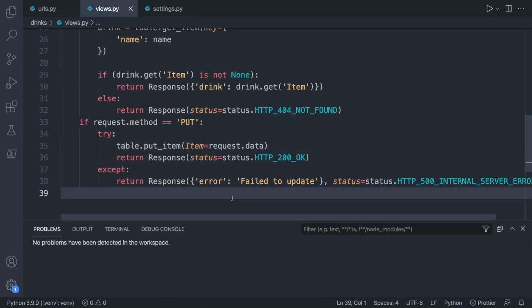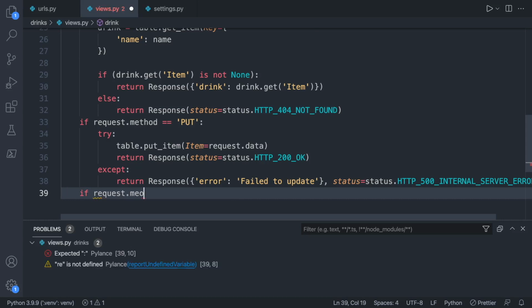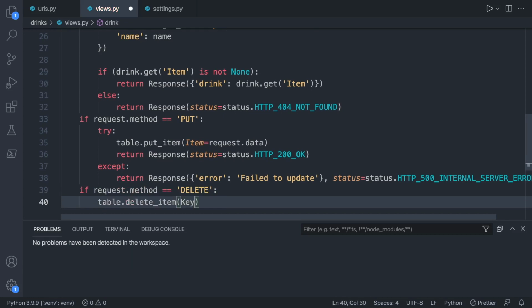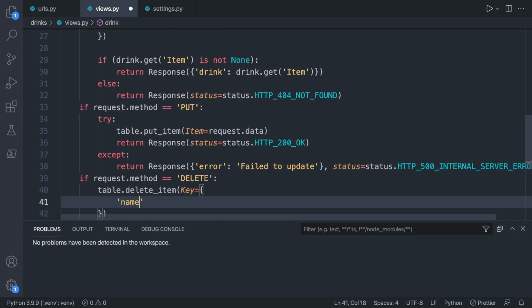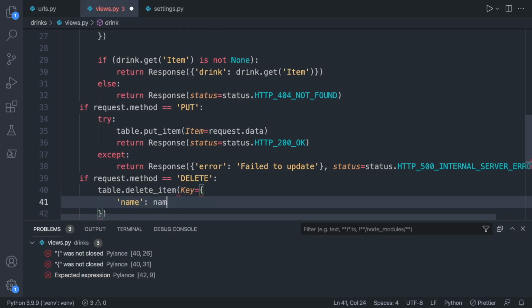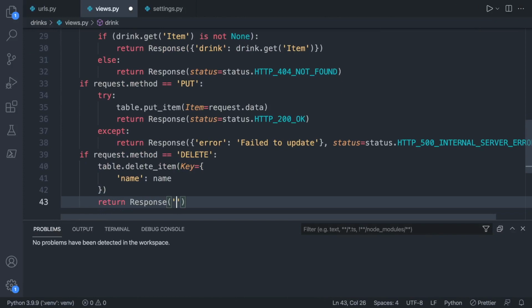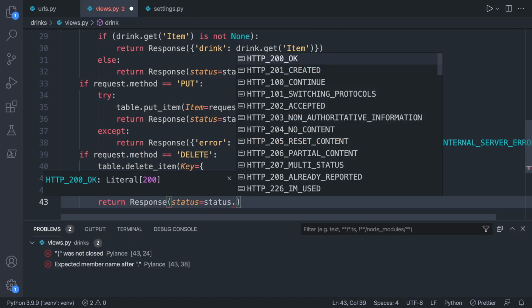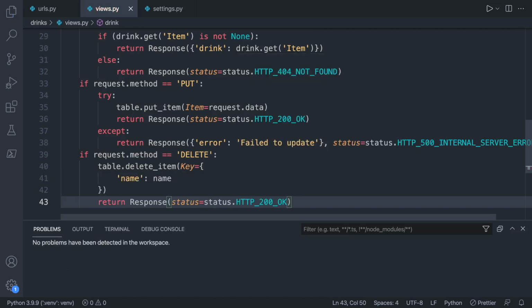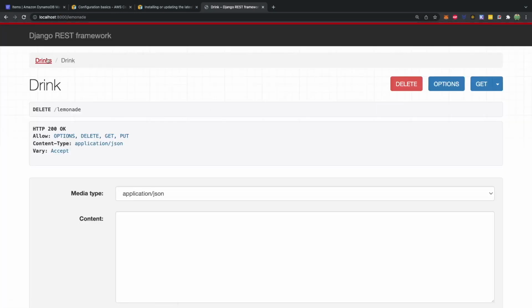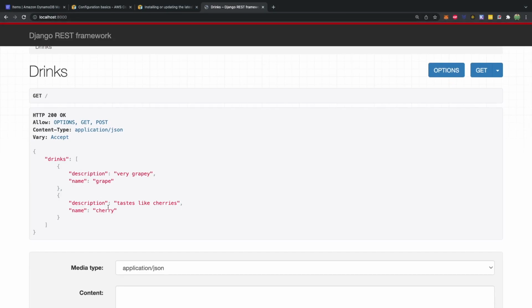So now let's talk about how to delete this item. Let's go ahead and add a section to check if request.method is delete, and we'll just say table.delete_item, pass in the key where name is equal to the name passed in to this function. And then we'll just return response, and let's go with status equal to status.200. Let's try it out. We'll go over here, we'll hit delete, we get 200 okay, and we go back to drinks and it's no longer there.